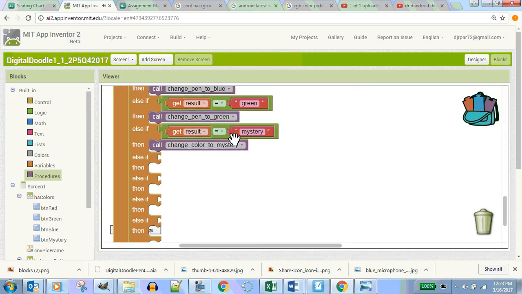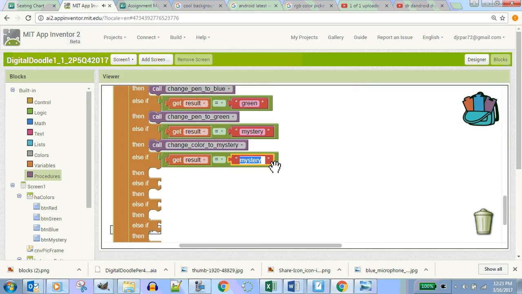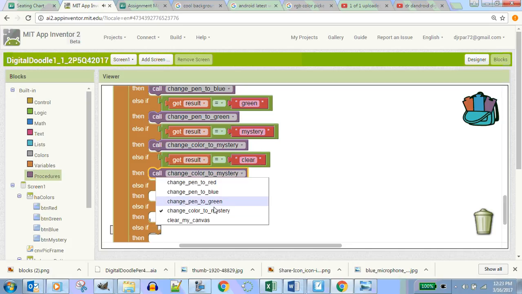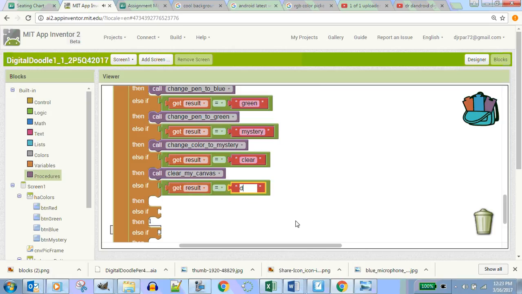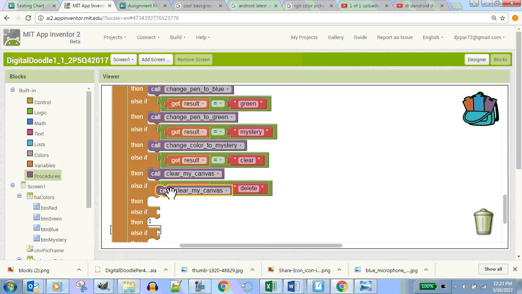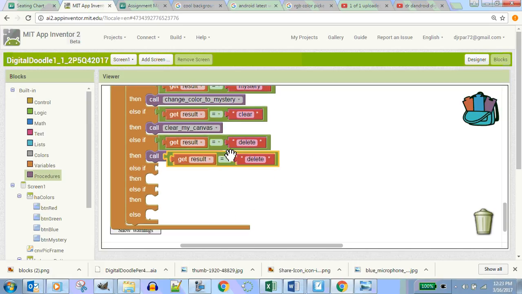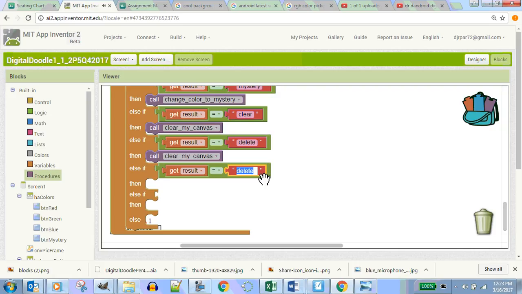And now down here, we can do a bunch of if statements. What happens if they said clear? What could I do? Call, clear my canvas. What happens if they said delete? What could I do? No, I'm going to make it clear my canvas because I'm guessing they're the same, right? What happens if they said erase? Could they say erase? And what would I think they're going to expect if they say erase? I'm going to clear my canvas. Are you guys with me on that?